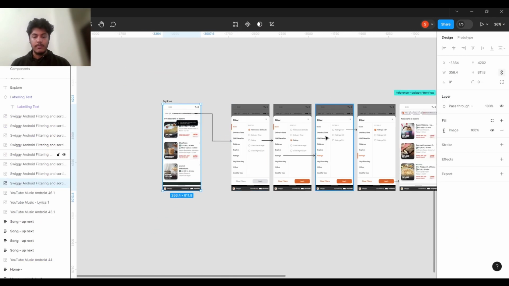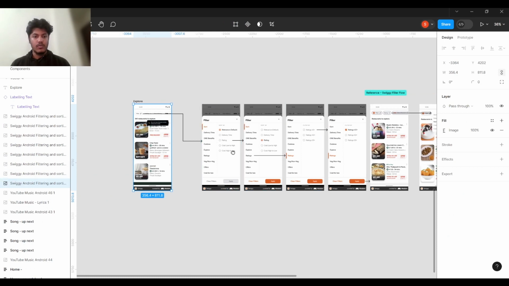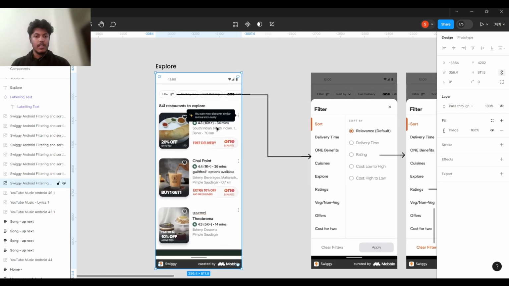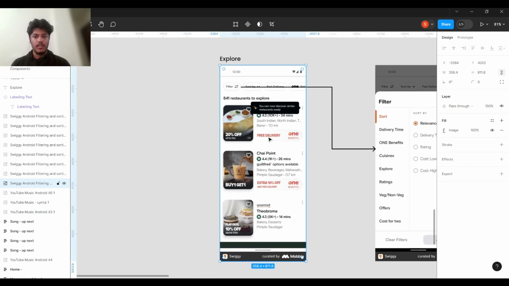I first took the reference images and labeled the flow, as to what the hotspots are and how the prototype will be made at the end. And I got to working on the first screen.